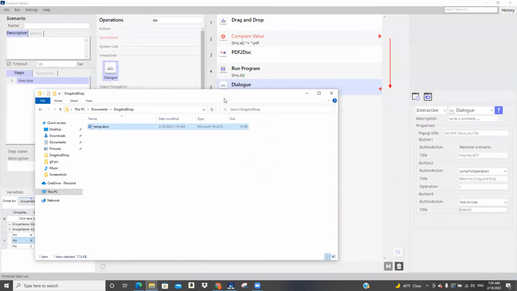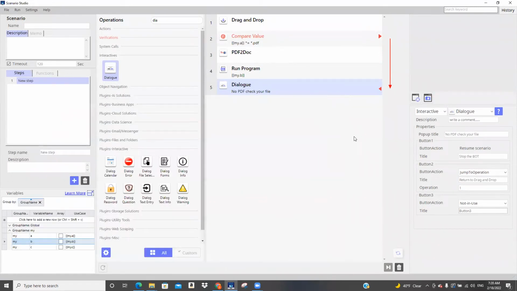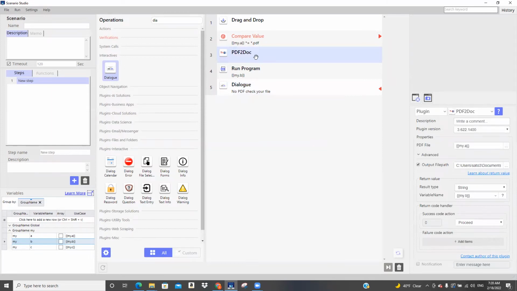So this is how you put in an error treatment like this, okay? And now I'm going to make this bot more practical. As you can see, drag and drop, and if you have the right PDF file, it's going to process it. But then this output has been hard-coded. It says temp.docx, right? So it always overwrites the temp.docx, which is not really practical.